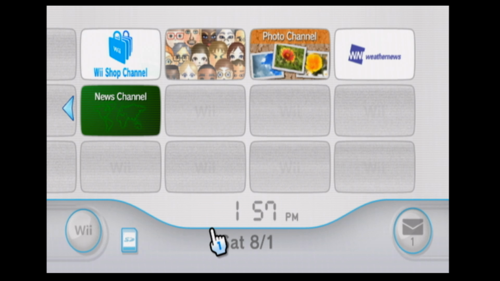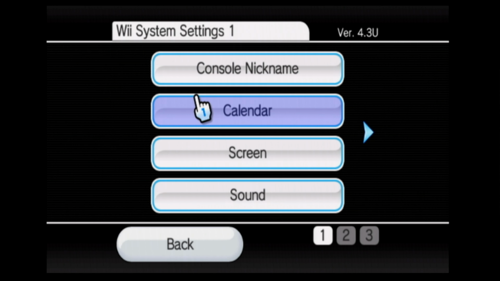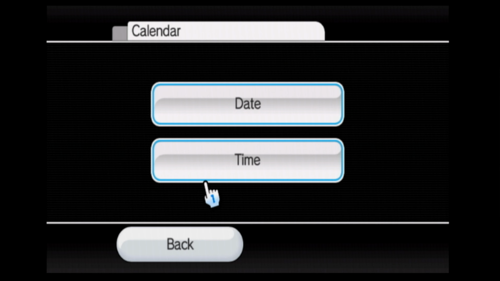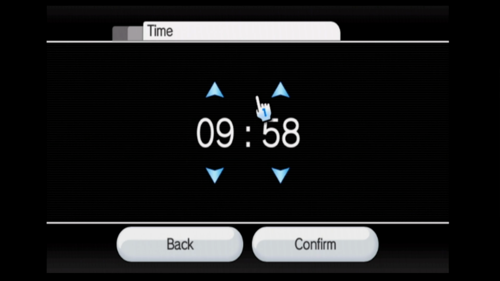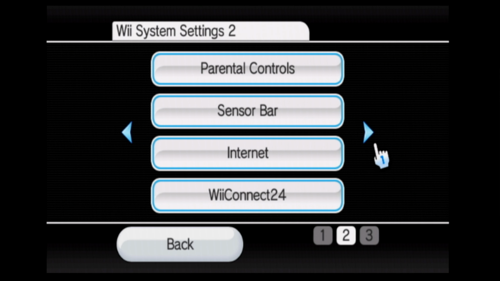number. First, open Wii Options, then go to Wii Settings, select Calendar, and choose Date. And you're going to update your date and your time to whatever the current date and time is. Once that's finished, go back, move over one page, and select Parental Controls at the top.